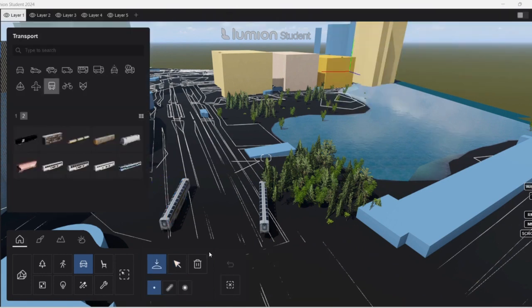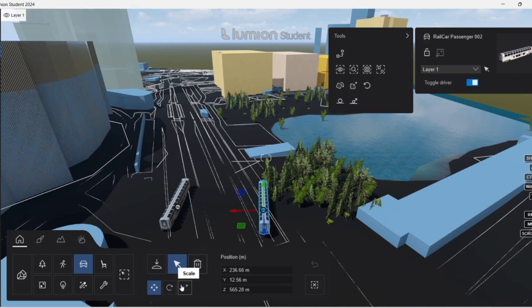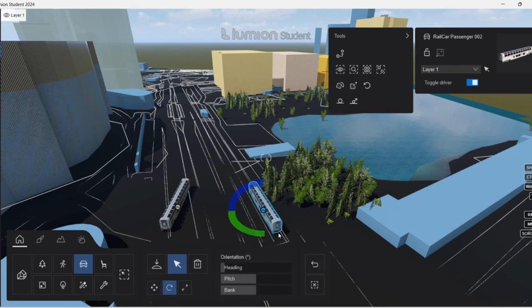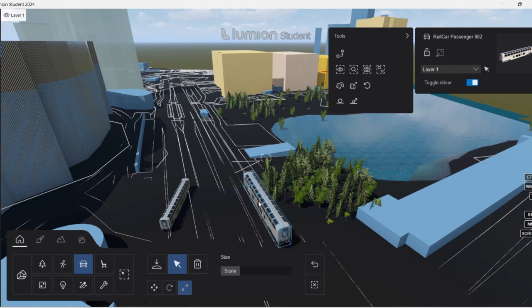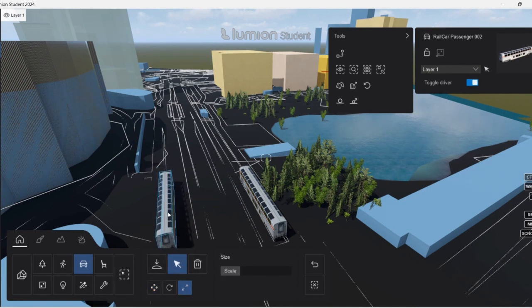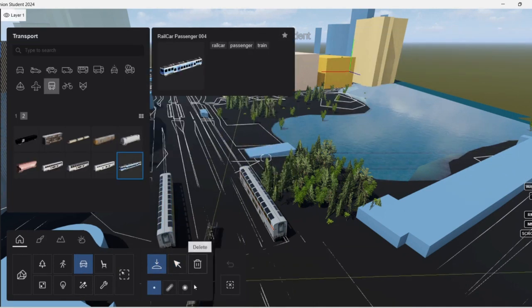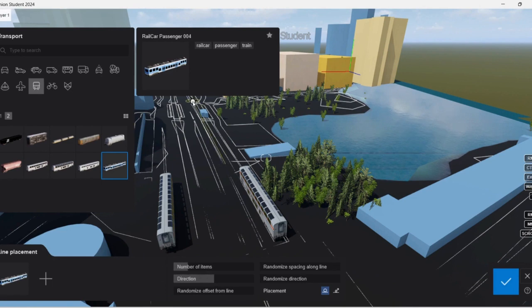If you see here at the bottom, once you select the object, you get to see move, rotate, and scale. Those basic controls are always there. You can move and scale it with the axis number as well, otherwise you can do it manually. Increase the scale, make it realistic. Basically you can add all kinds of transport here. You have all the categories.